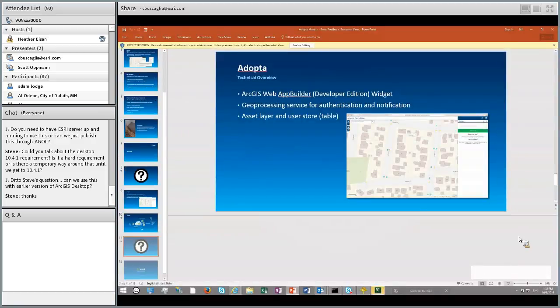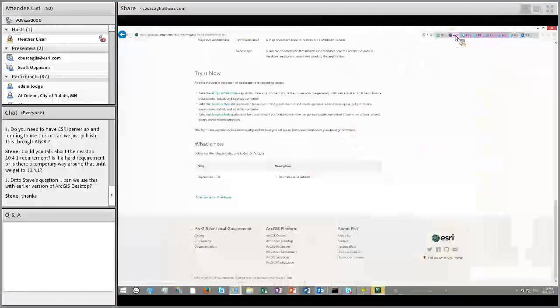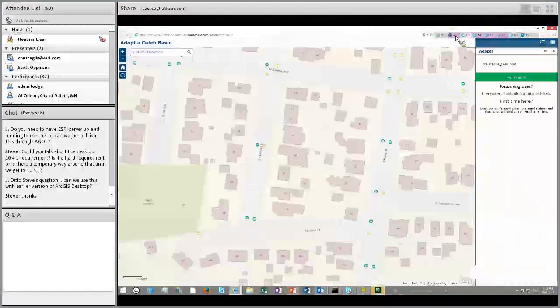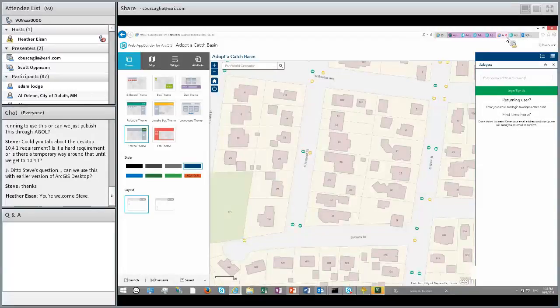Okay. All right, so let me jump out real quick. What I wanted to do is talk about the configuration of the actual app. So we have instructions on the geoprocessing service and copying the user table to an enterprise database. That's all included with the offering, so you can go through that. The next step would be to configure the application itself. And what you're seeing here is Web App Builder Developer Edition. So you need that in order to configure the application.